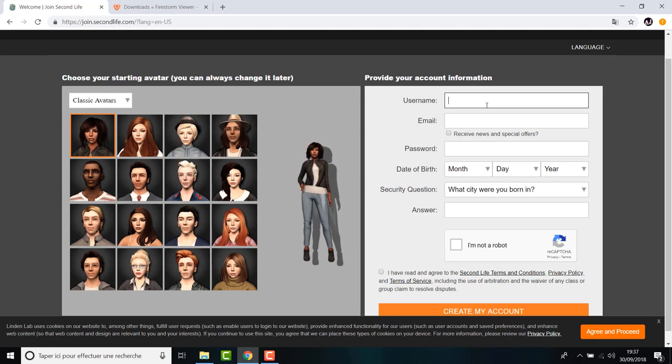I'm going to choose a username, so be careful with choosing your username because you cannot change it. You're going to keep it for a lifetime unless you create a new account. So just be careful. Try to think a little bit about what you want to have as a username, something that you're going to stay with, because obviously you will not be able to change it.